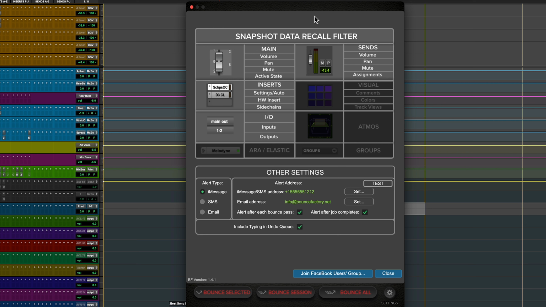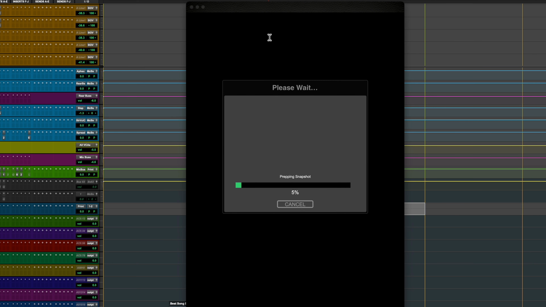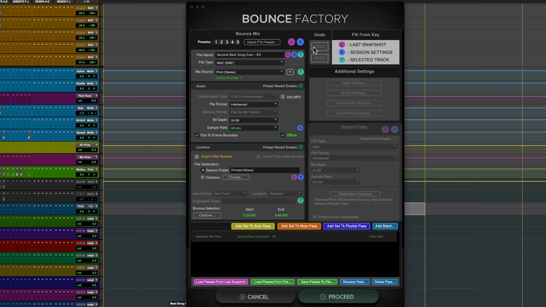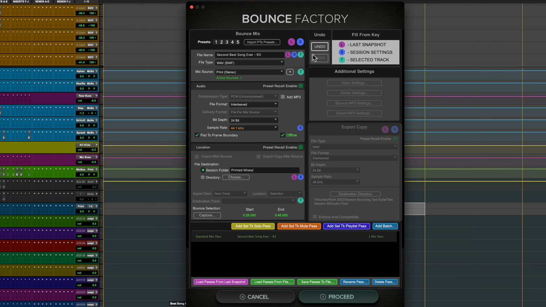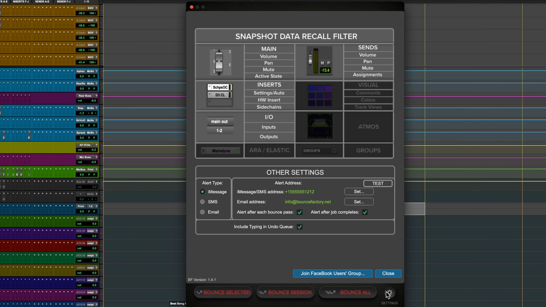One is the Snapshot data recall filter, one is the message settings, and one is just a very small setting for the undo queue. Let's talk about the undo queue first. You may have noticed that when you click Take Snapshot, there is an undo and redo button section up here. If I change anything in here, let's say I change the sample rate to 44.1, and then I want to undo that, I can do that. You get a full undo queue that will hold all of the changes that you make as you're making snapshots. So that's the first setting, pretty simple.